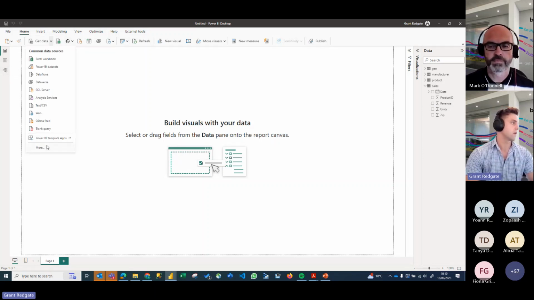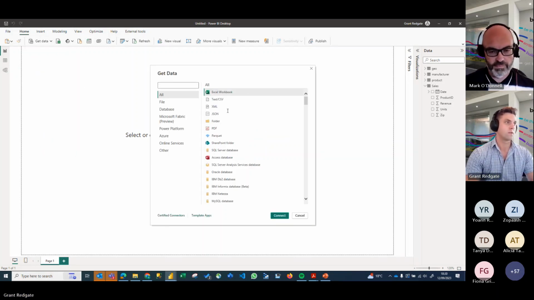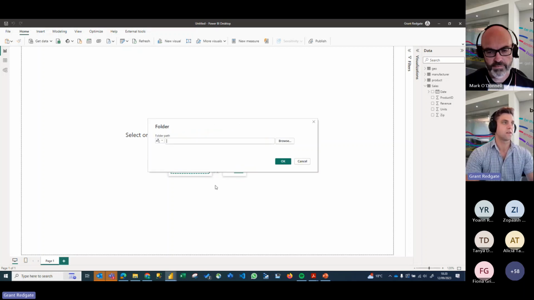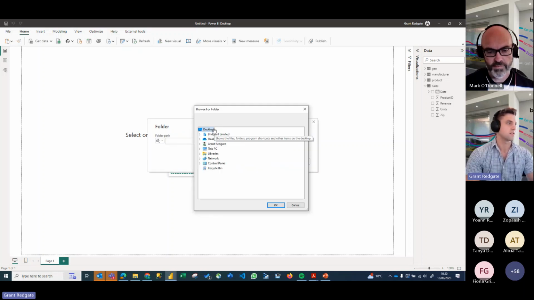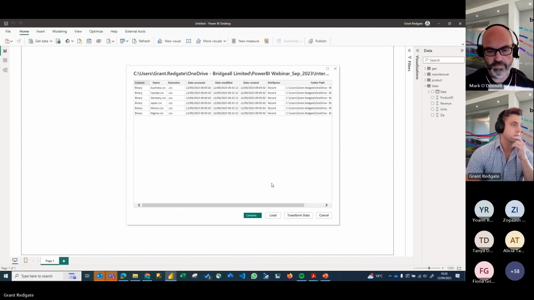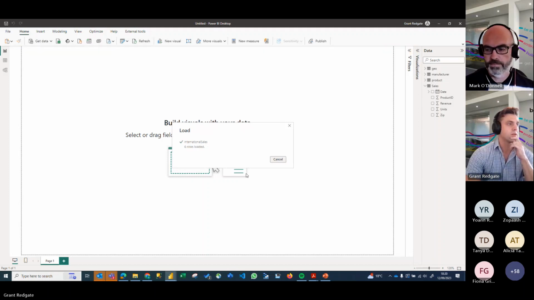And then finally, if we click on folder, we can ingest all of the CSVs that are sitting within a folder. What this does is it appends them all into one source, one table. Just need to find it now. International. So all you need to do is navigate to that folder. We just load.